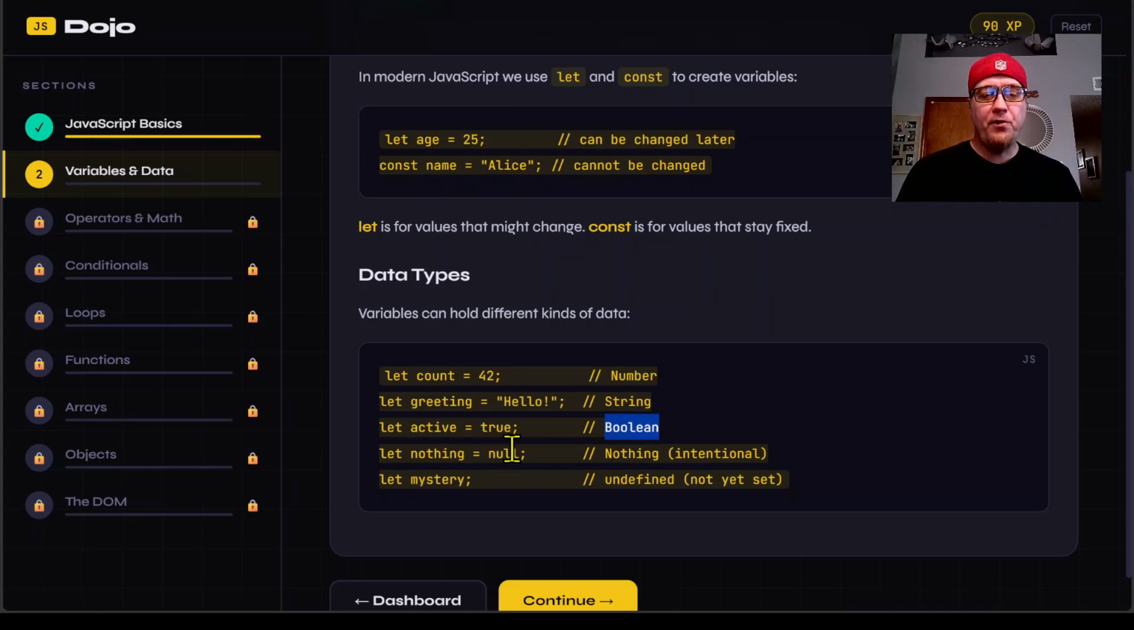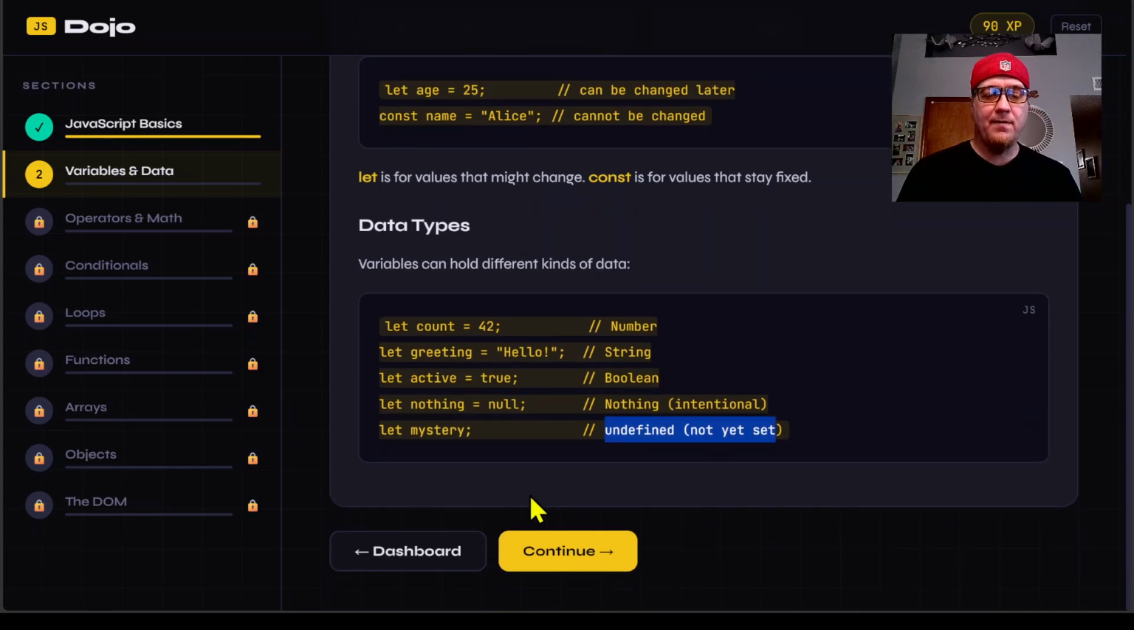Let nothing equal null, it's intentional. You might use that in code to say, if this is null, do this. And let mystery doesn't have an equals or assignment, so it doesn't have a data type. It's basically saying, I'm making a variable that I'll use later. So undefined, not set yet. All right, let's continue on.